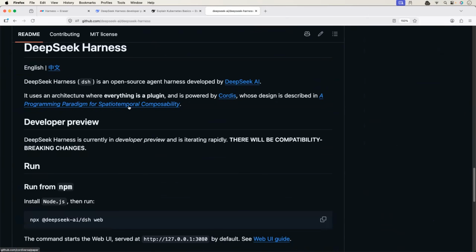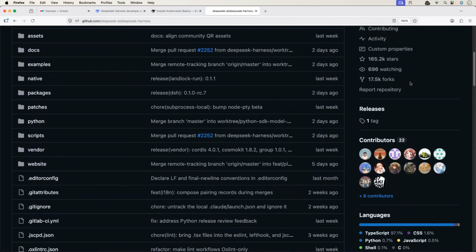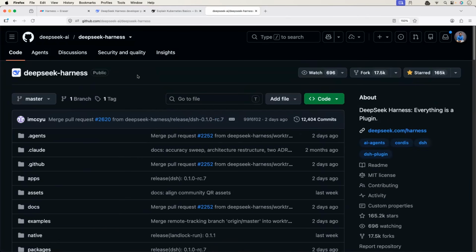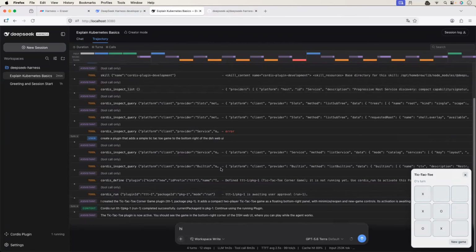So I hope you found the video insightful. Once again, three important things. Number one, when it comes to DeepSeek harness, they open source the entire agent harness. Number two, they made it customizable. And number three, you can track every single request. You can look at the complete trajectory of your request.